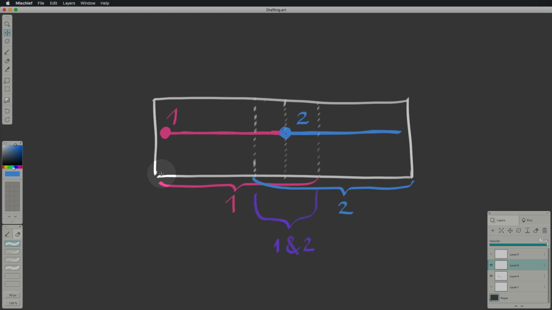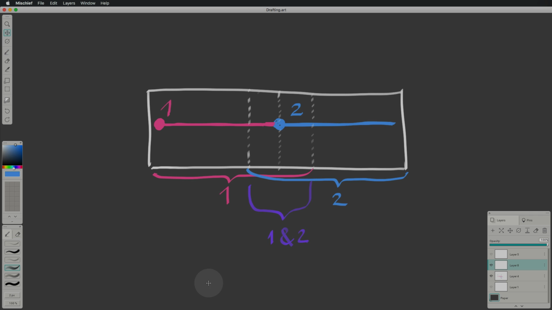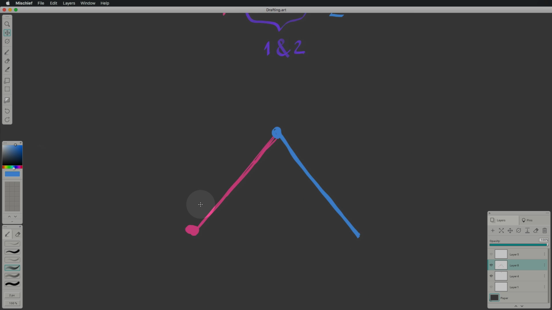In our case, the influence of joint 1 is the magenta section here, and the influence of joint 2 is the blue section. As you can see, these are the areas that are affected by a single joint only, and then in the middle we've got an area that is affected by multiple joints. And this is where the blending will be required to calculate the deformation effect. So let's see what happens when we bend joints like that.